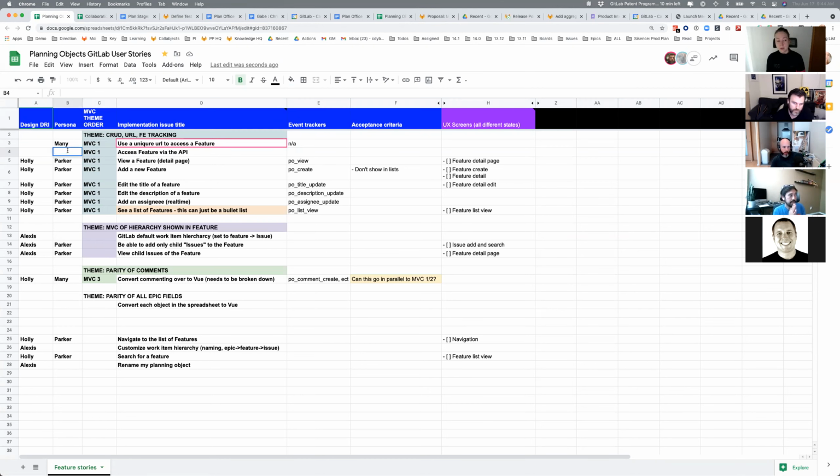Yeah, I think so, because we are going to use that API to create the views for MVC1. So it's not like we have to get in everything that we'll eventually need for the API before we start working on MVC1, right? But we need to at least get the schema defined for what we are trying to accomplish in MVC1, if that makes sense.